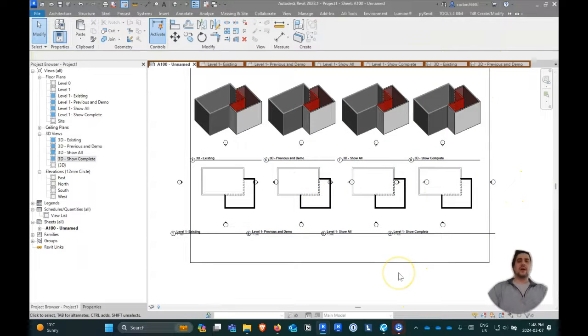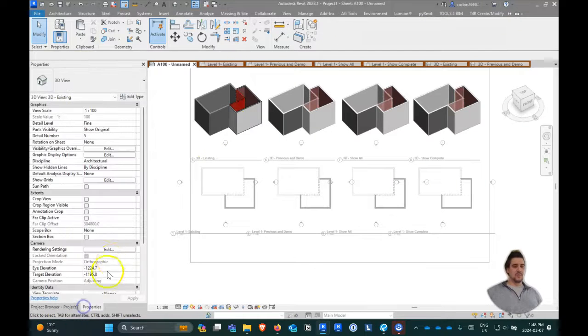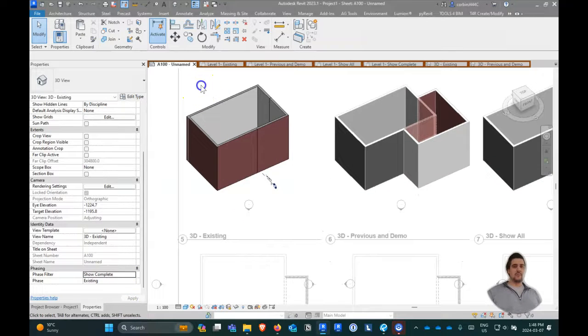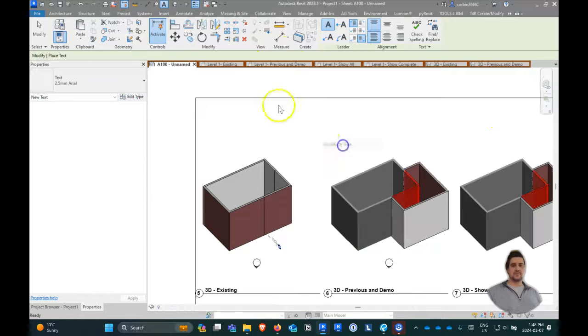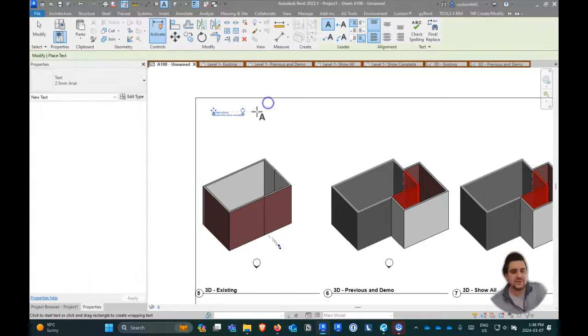All right, so we have this exercise kind of set up now, but these views aren't really representing what we're doing. So if we double click into this 3D view, we can go to properties and we can change this now to be existing phase. We'll change this to be show complete. And what I might do actually is, let's just deactivate view. So let's add some text here. So this is going to be phase existing, phase filter, show complete.